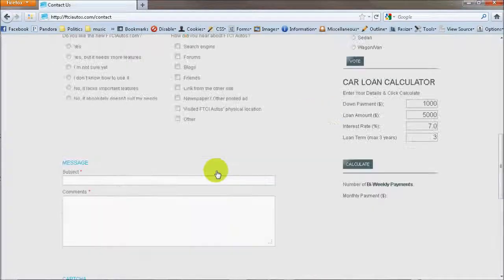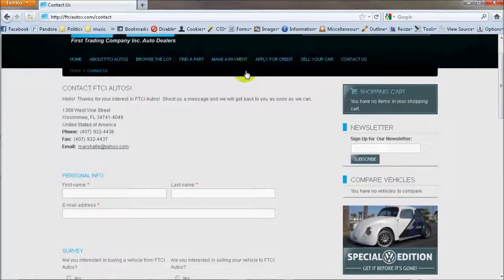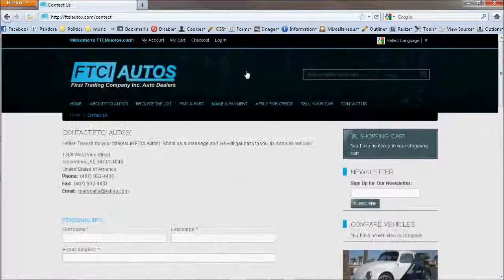So let's see. There's a search bar up here. I think that's about the only thing as far as the general overview that I've not talked about. I think everything else is going to be covered in the other video tutorials.